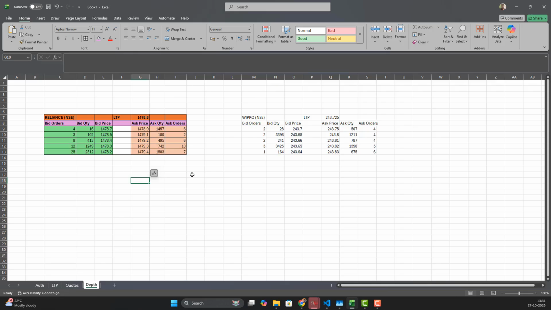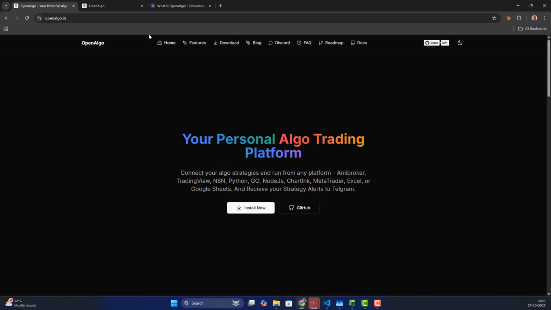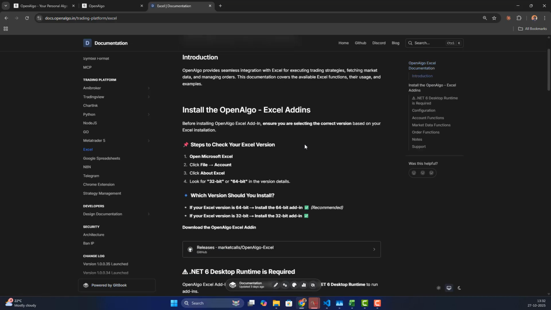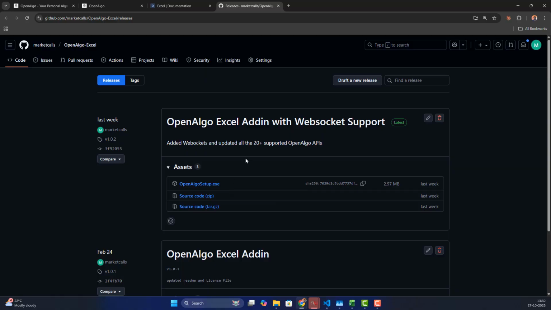So if you ask me where you can download the add-in, you can always go to the documentation and scroll down to the trading platform section. From here you can find Excel. From the Excel page you can click on the releases section. From the releases section you can download the latest version of the OpenAlgo Excel add-in. You can download the exe file, install it and try using it. Let me know how it works for you, right?